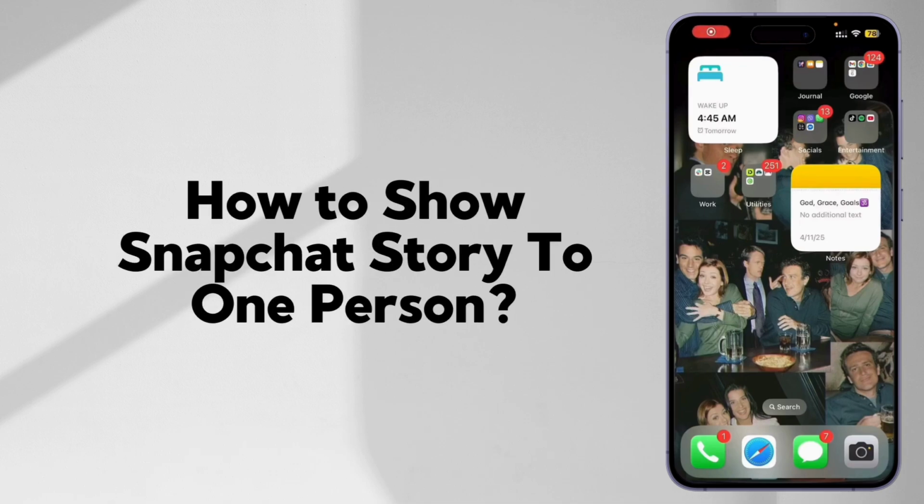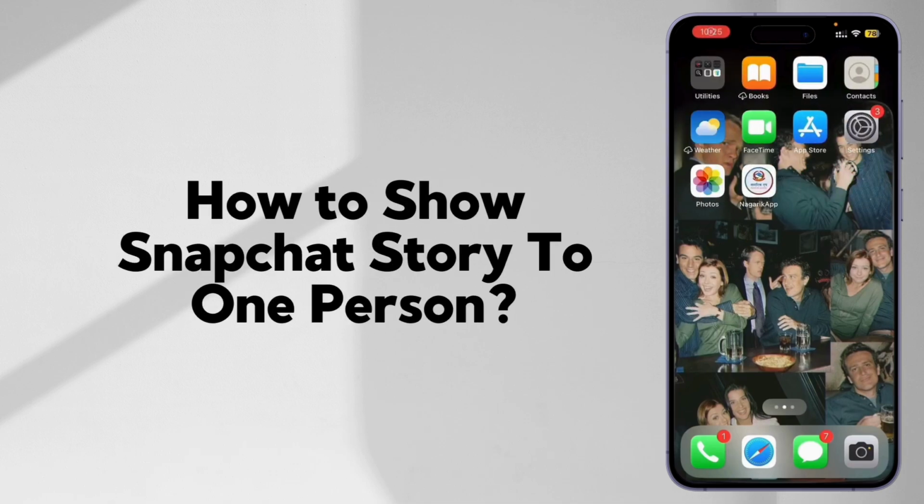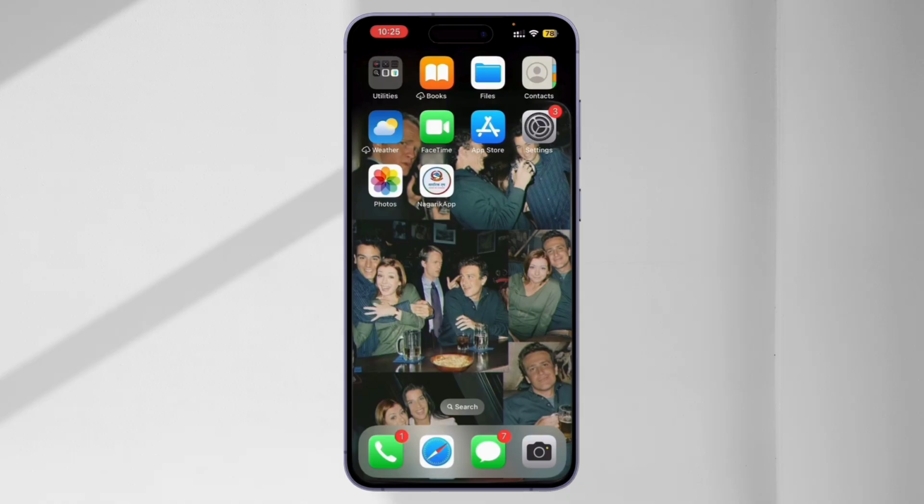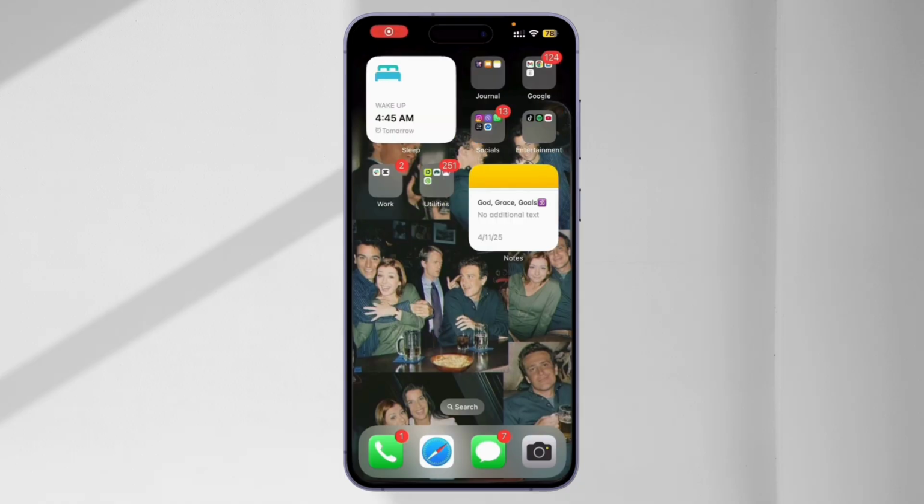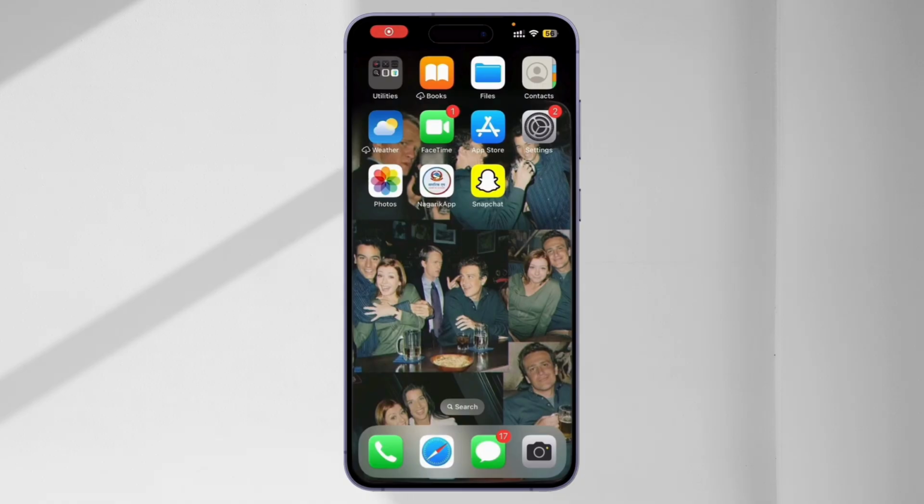How to show Snapchat story to one person only. In today's quick video, I'll show you how to share your Snapchat story with only one person using the latest method. So let's get started.